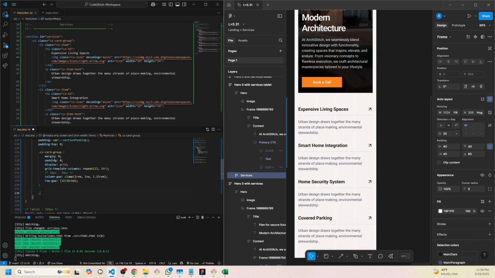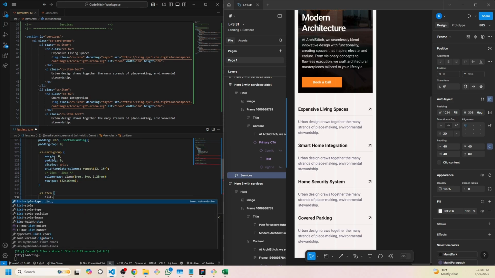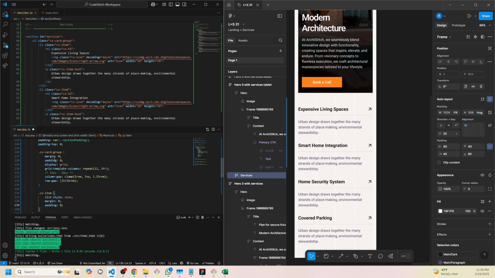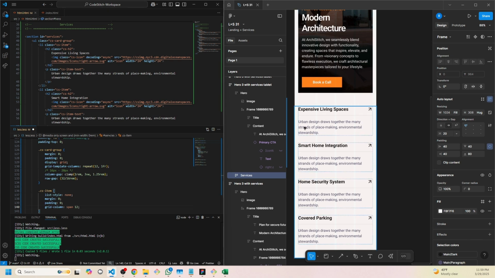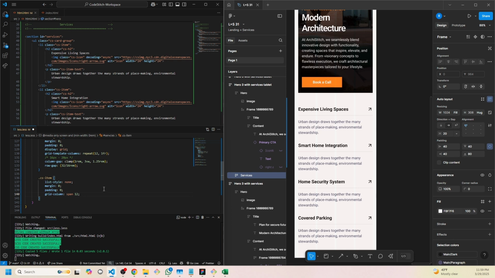And then the CS item, we're going to reset the list style to none, margin 0, padding 0, just to reset that in case something's on there. And then we're going to do the grid column. So we're going to span 12 columns. So we want to spread 12 columns, the whole width, and I want to display flex this, so I'm going to put the flex on top.